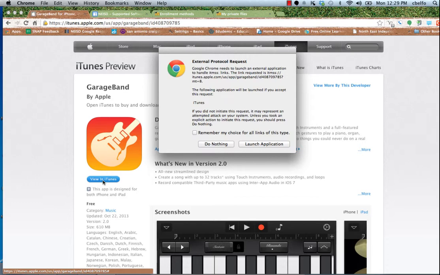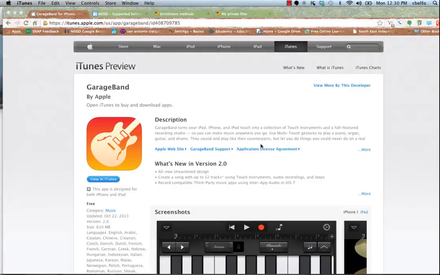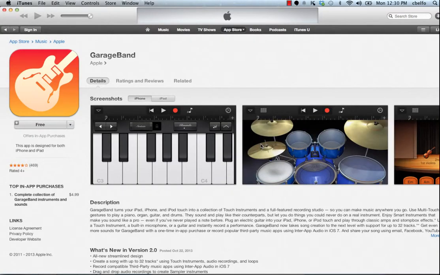Now, depending on the browser and the operating system you're using, you may or may not get one of these pop-ups. If you do, just go ahead and launch the application anyway. What's actually happening is we are going to launch iTunes from this web page. So in this case, go ahead and click Launch Application. So this will open up, in this case, GarageBand in iTunes.